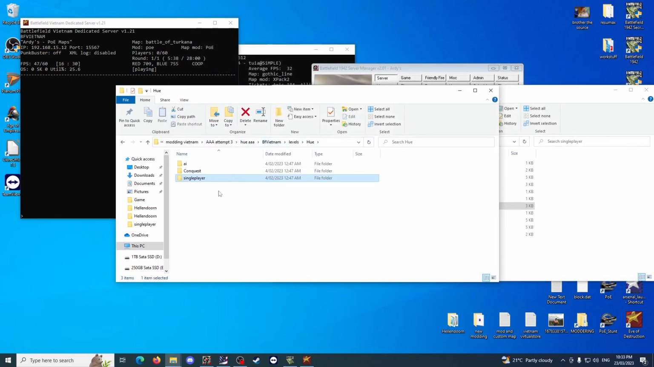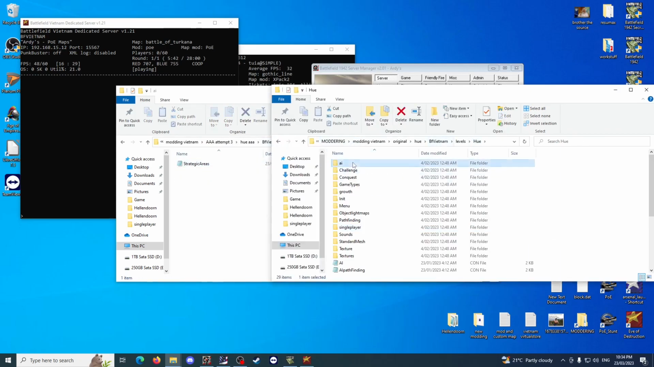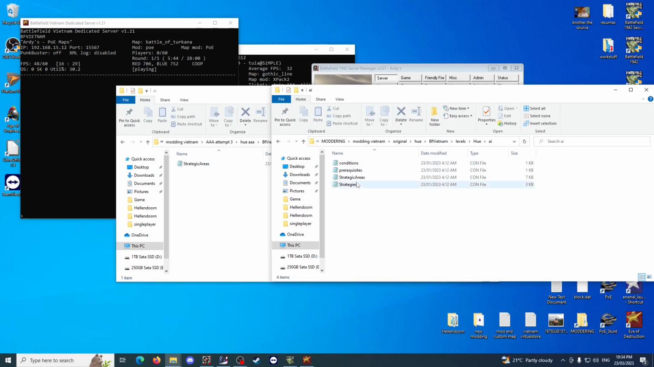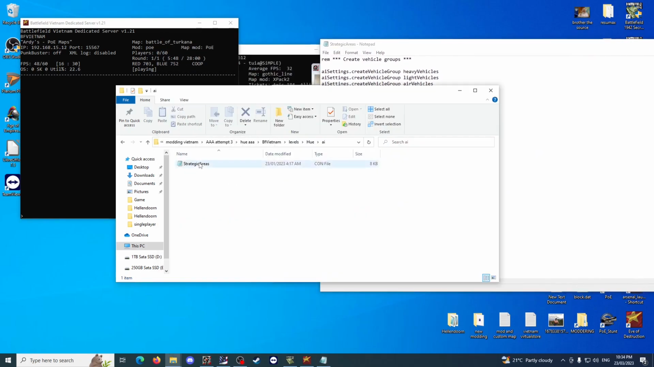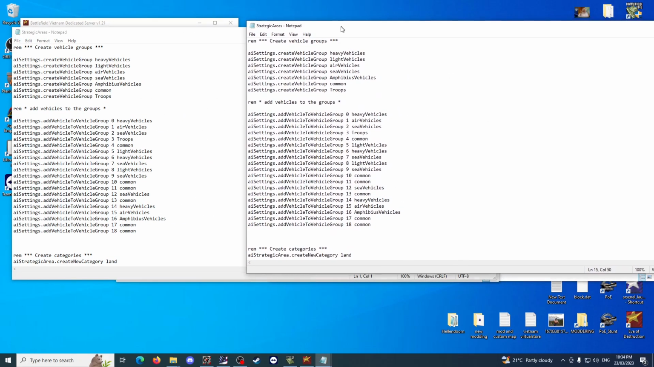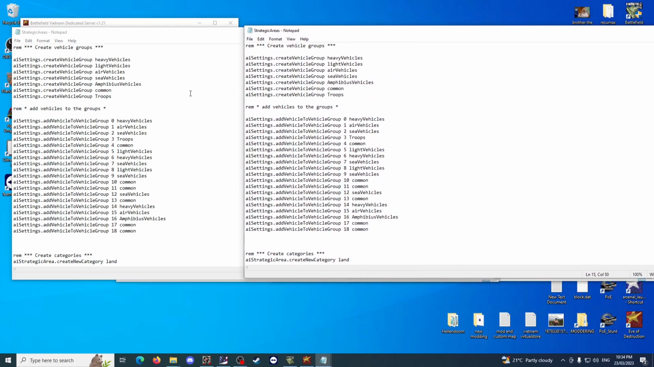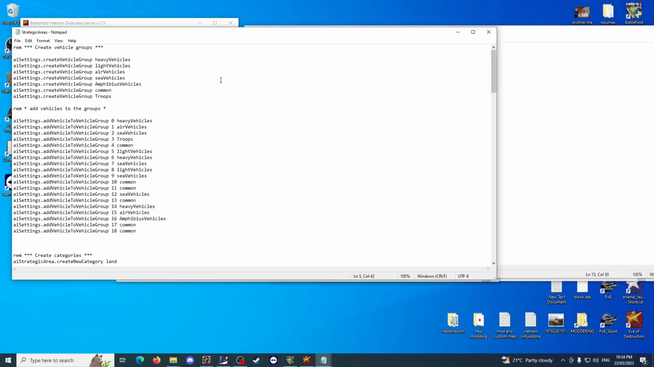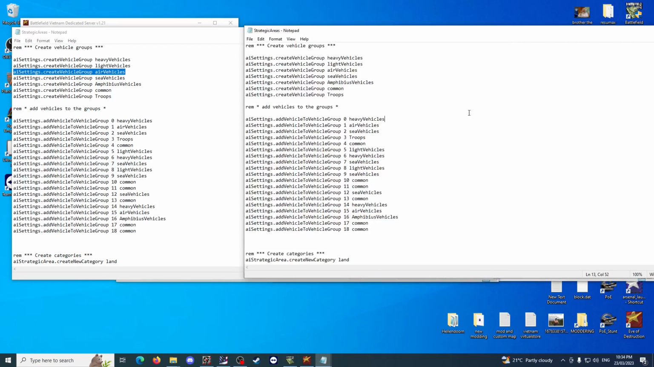So what you're going to want to do is in AI, the strategic areas file is the one you're going to need to adjust. So we'll open it up and we'll have a look at what I've got added in. Straight off the bat, you want to make sure that this line for create vehicle group air vehicles is there. If it's not, add it in.